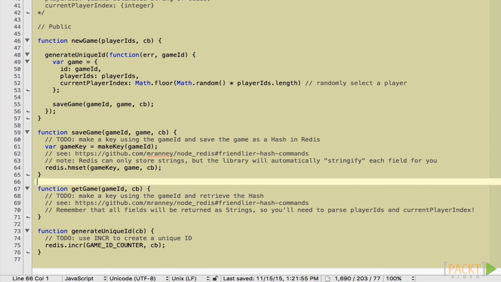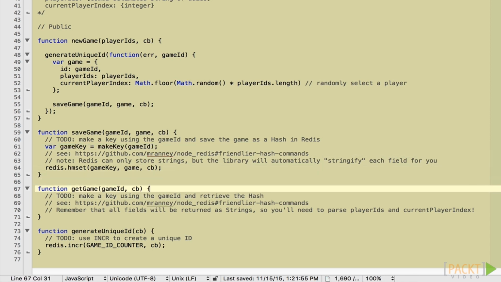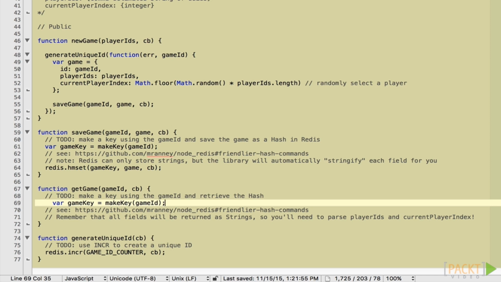Now once again, I'm just going to copy this line because we have to do the same thing. We have to create a key.